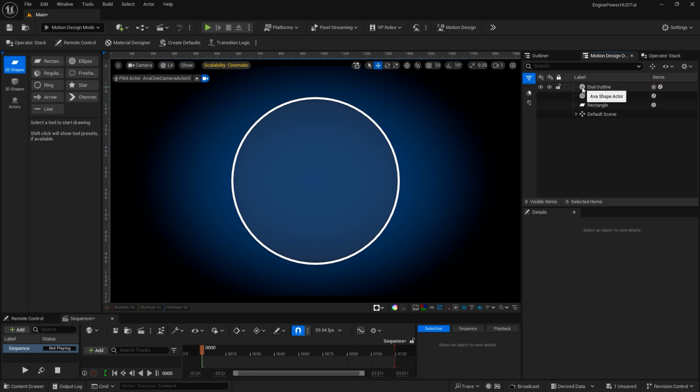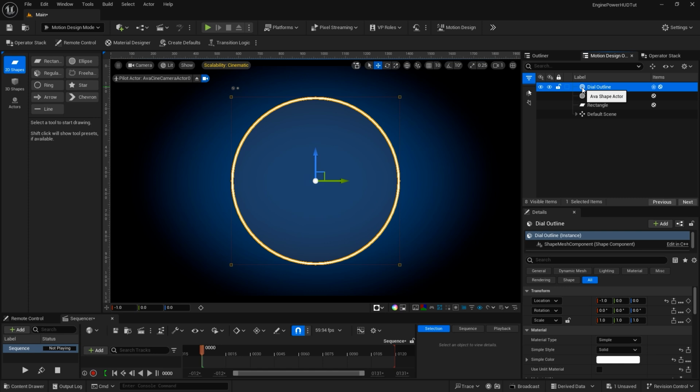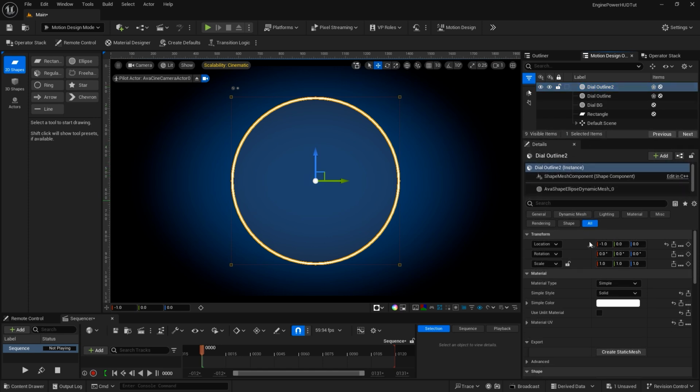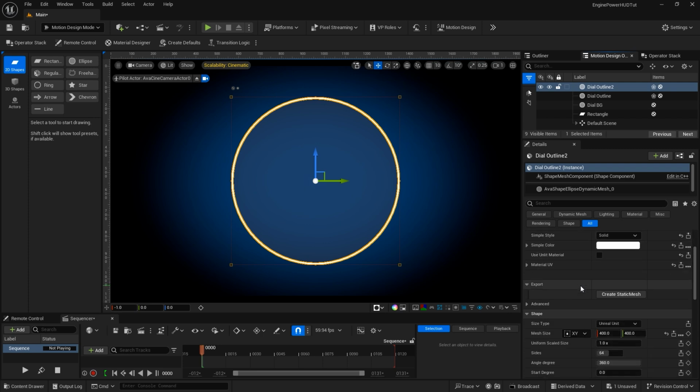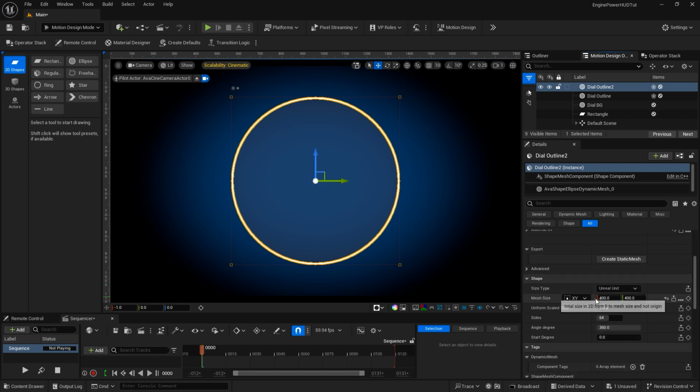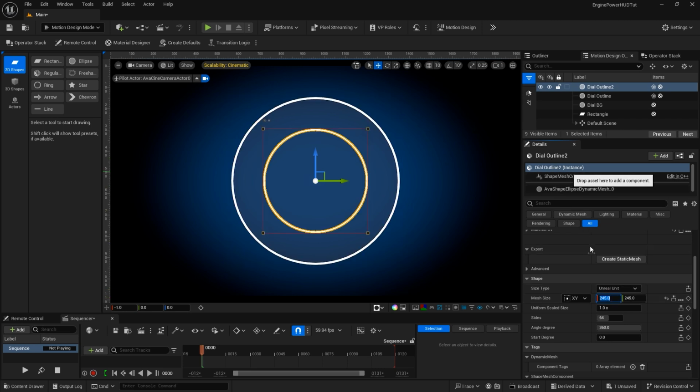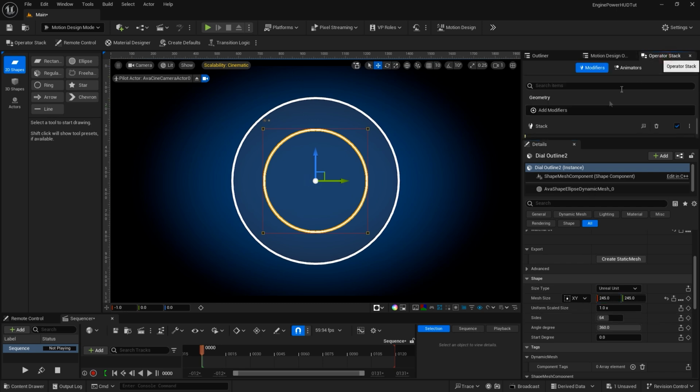So what I'm going to do is go to that dial outline and copy and paste it, Control C and Control V. And I'll select that dial outline 2 and make sure that in my details properties, I'm going to drop down to the mesh size and set that to 245. And so there's our second, and maybe even adjust that a little bit on our modifier so that that's a little bit thinner.